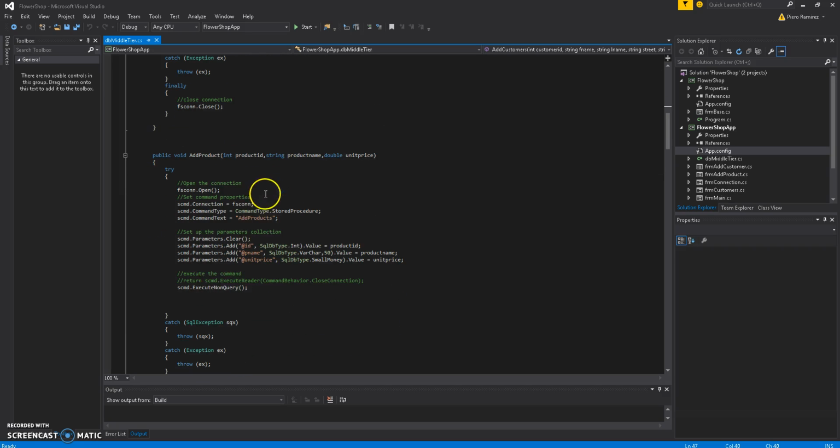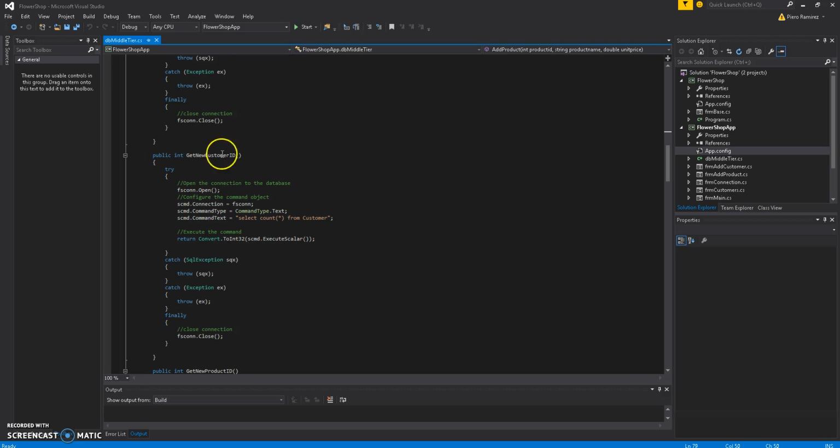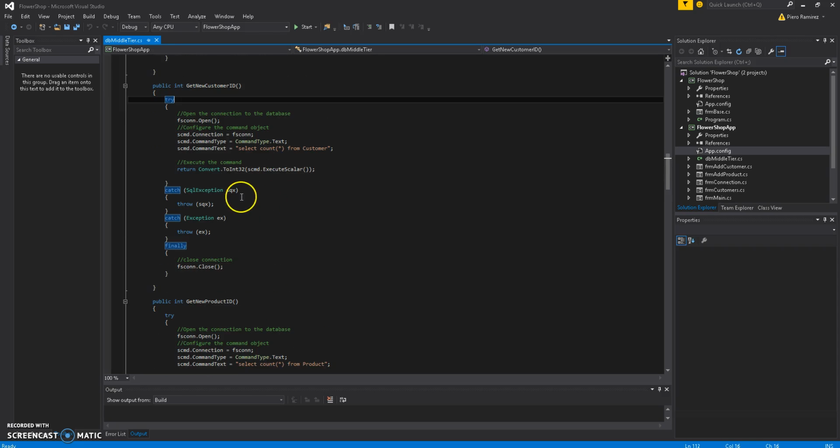Same thing for the product. We're executing a stored procedure. It takes three parameters, just like this, just the way it looks in the database. This is the code that I use to get the customer ID, so that way it's always gonna be a new one. And same thing for the products. And this code returns an integer. For that, we're using execute scalar.